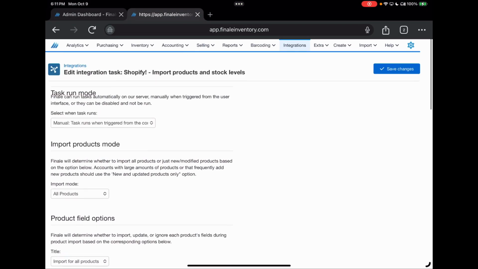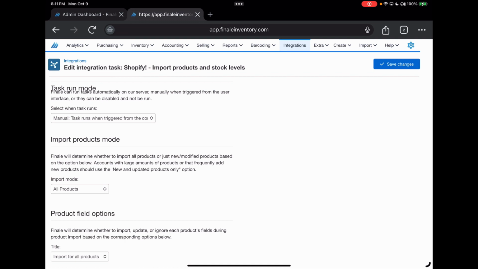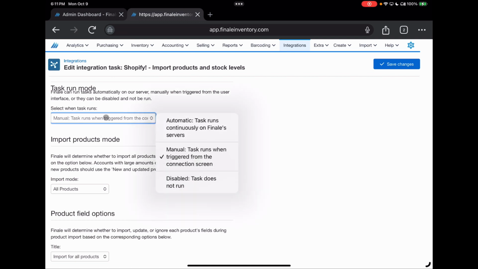The last settings you want to talk through is the task run mode. This controls the frequency at which the task runs. There are three options: automatic, manual, or disabled. Disabled does not allow the task to run at all, which is what you would expect. Manual allows you to have it on, but it requires the user to trigger the task to run. Or automatic allows the task to run continuously on Finale's servers in the background.